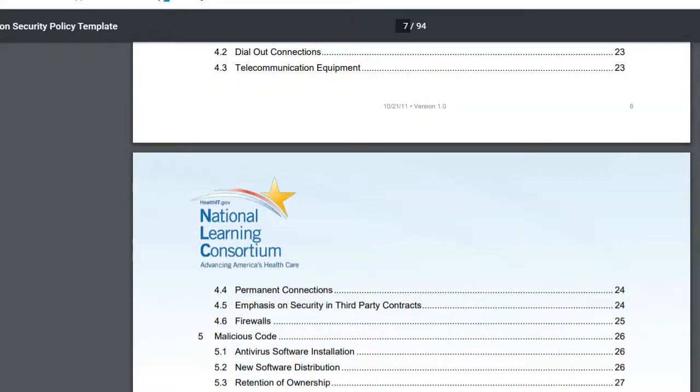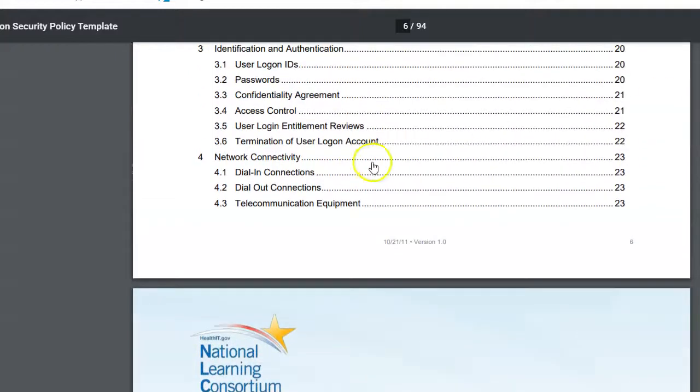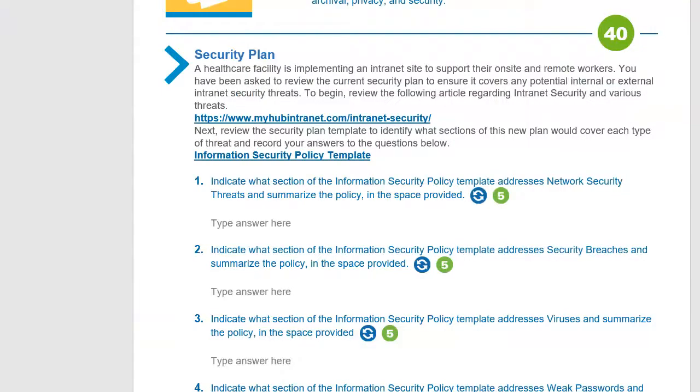Then you come down and you see network connectivity, identification, and authentication, and then user logon ID, passwords, confidentiality agreement, access control. If you notice, you saw those things in your assignment. That's how you know where you need to find the information or the policy.